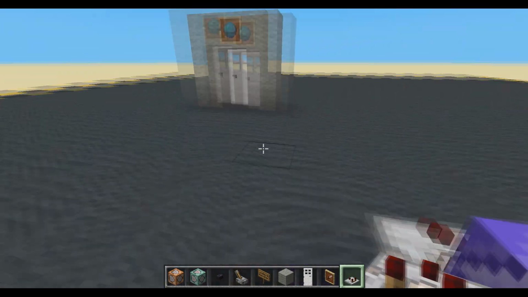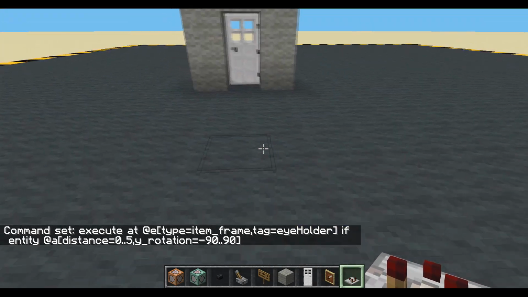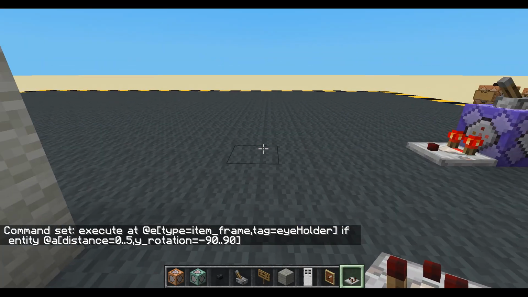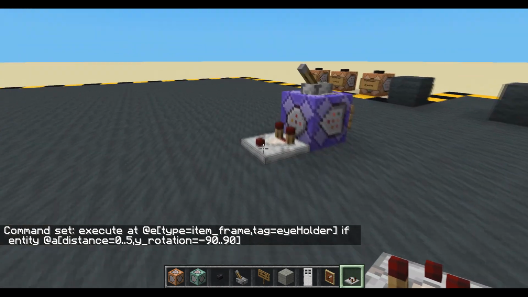the eye. Let's change that Y rotation, just to go a little bit further. Let's go 90 to 90. There we go. So when we pass that line, the eye says, oh, you're not looking at me anymore. Okay.